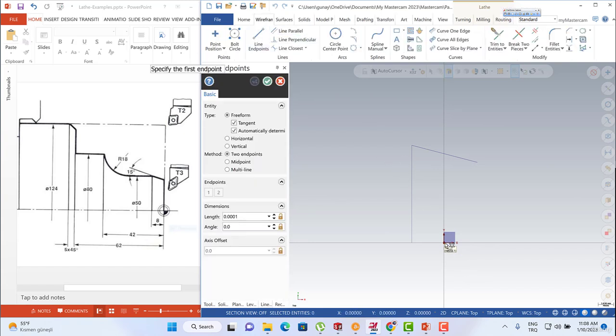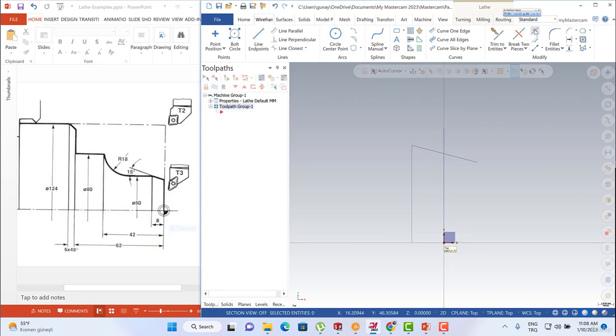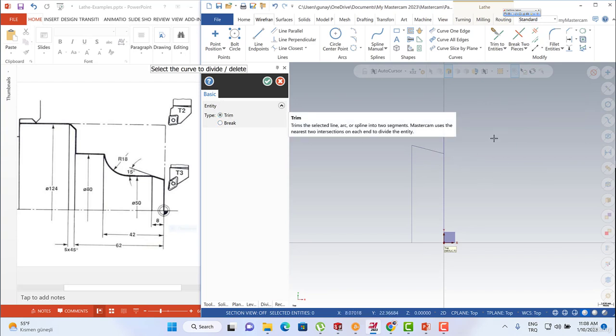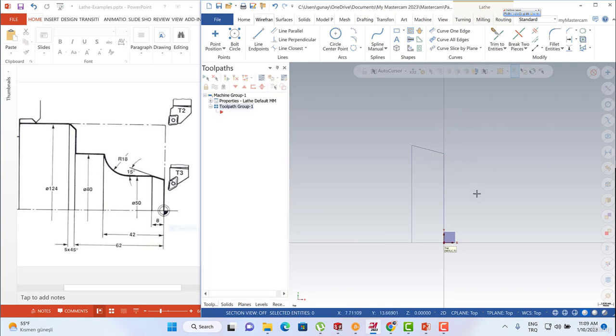Then I can focus on the line again and create some vertical lines starting from the origin, and then we can turn to the divide options with the trim selection. We can delete that part and that part. That's okay. Let's focus on this part. I'm going to create this one. We can start from here to here to create this line. Actually, we can also create that one.